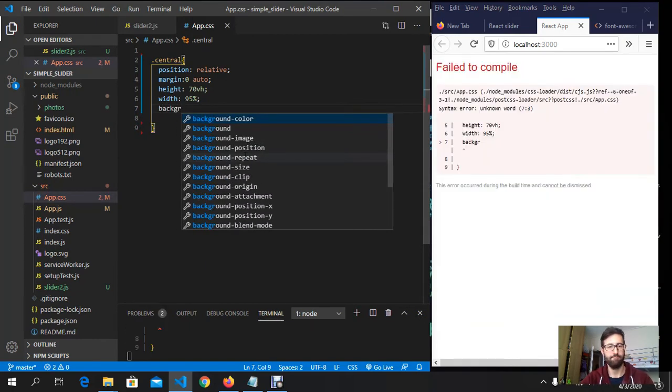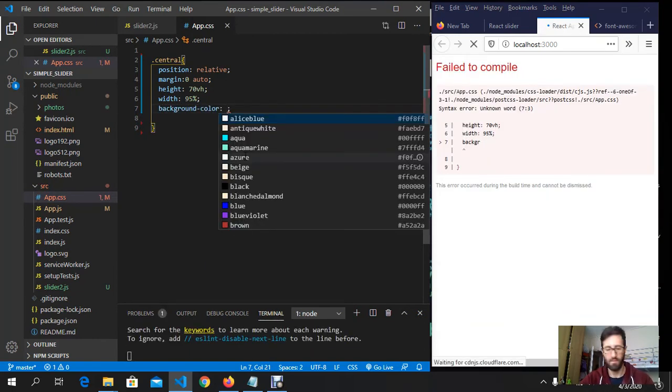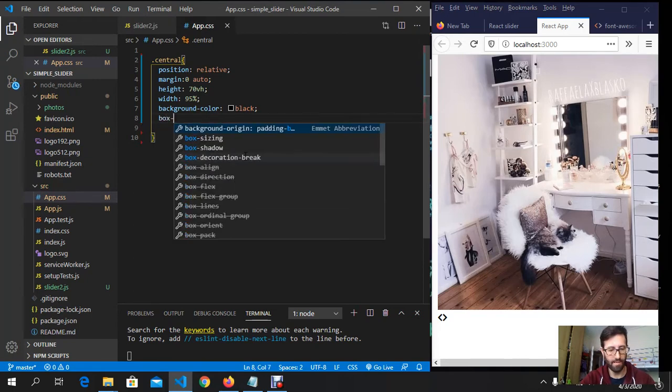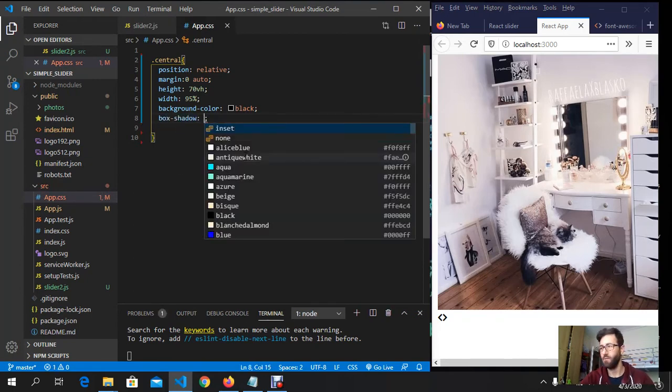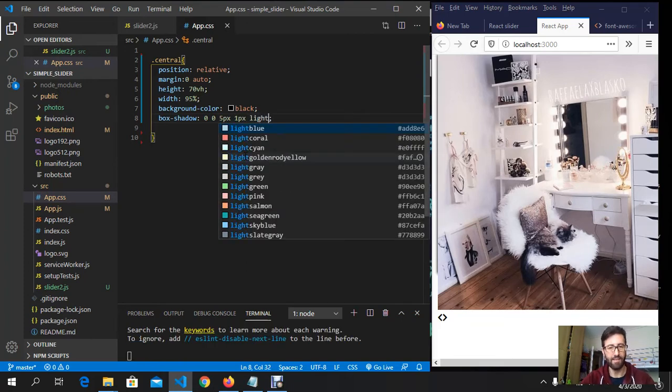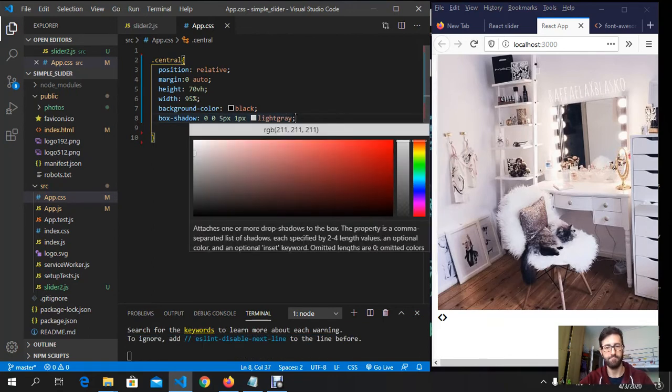Background color black. The box shadow of 0.05 pixel, 1 pixel. Let's put a light gray. Cool.